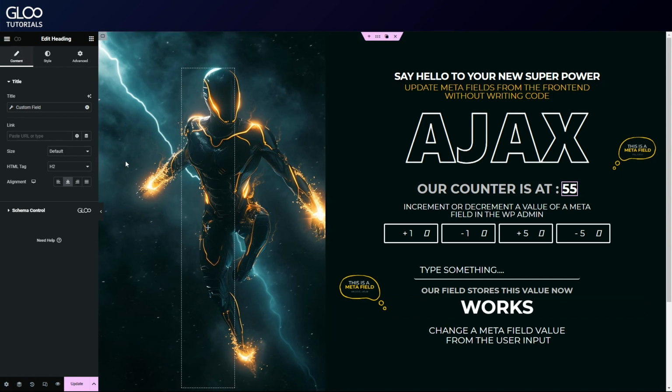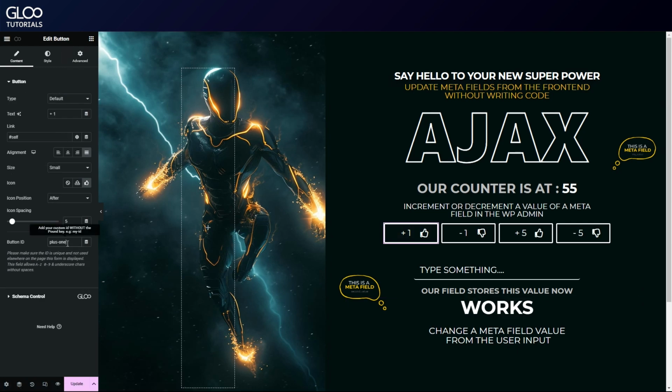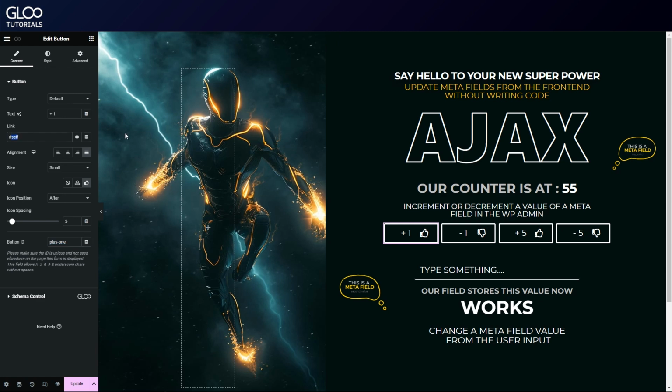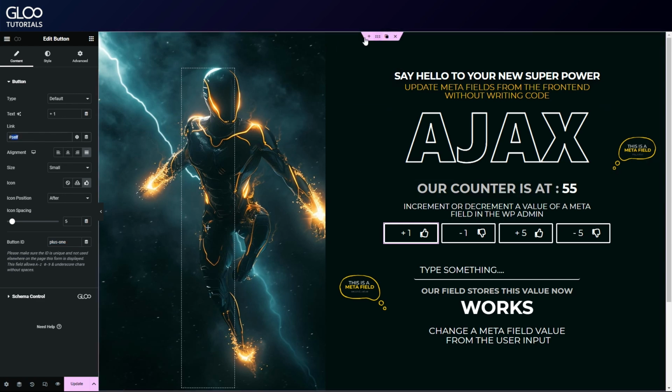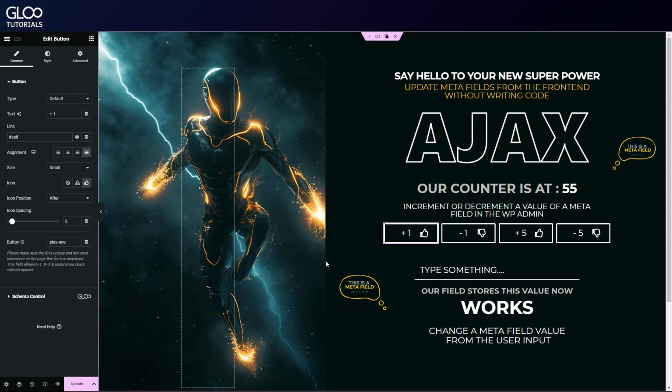Both widgets have a HTML tag of H2. We'll see why this is important later. We also gave each a CSS ID, number for the counter and title for the text. Let's take a look at our buttons here. Each has a unique CSS ID that we can target using Interactor, but we've also added hashtag self in the link field. This is because otherwise Elementor would render the buttons inactive once clicked.